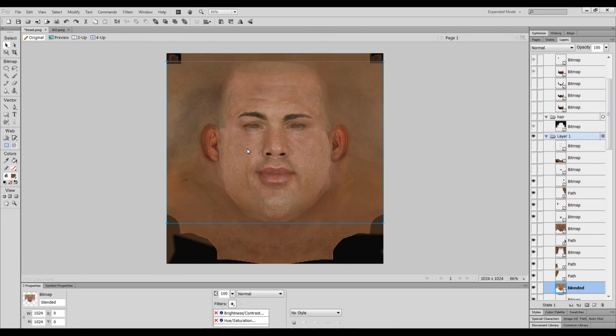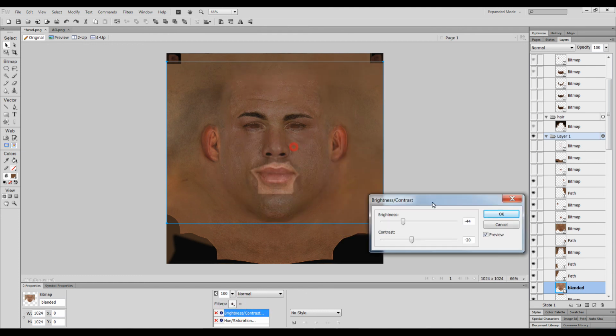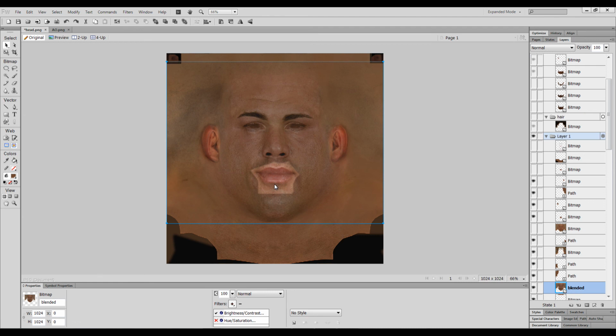So the way in which I get rid of the light on this texture is I use a brightness and contrast filter, and I turn the brightness down and I turn the contrast down. So immediately that makes the texture a lot darker, and by adjusting the contrast you are able to filter out a lot of the light. Okay, do the same for this.